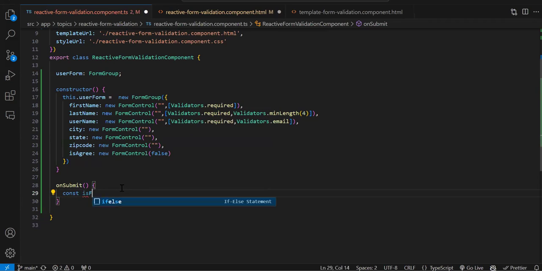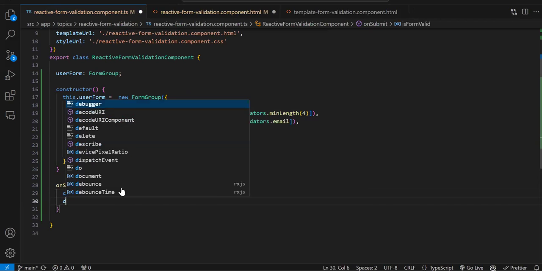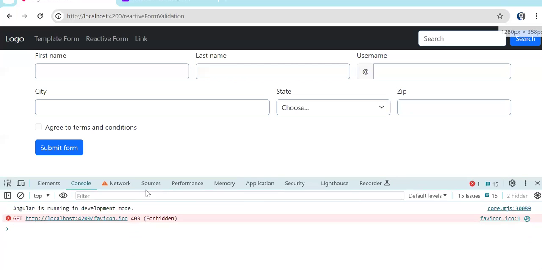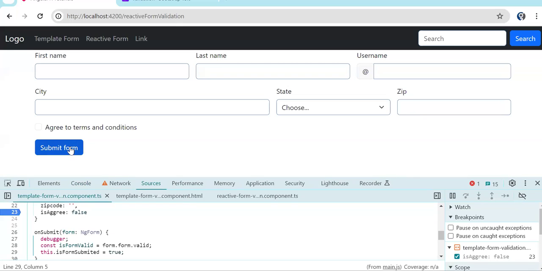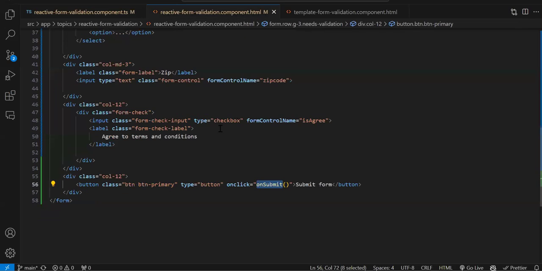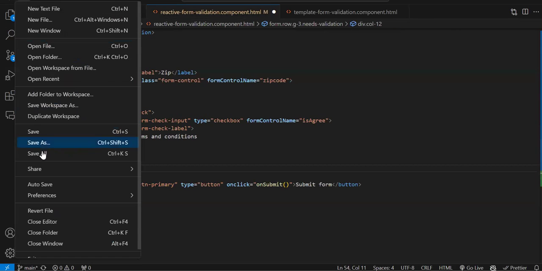So const isFormValid. I will check it like this.userForm.valid. Let's add a debugger. What I wanted to tell you is that first we will check whether the form is valid or not, then we will trigger the validation on submit also. Now over here, the debugger is on. If I click on submit, why is it not getting triggered? We are facing an error: onSubmit is not defined. onSubmit, onSubmit. Let's save all again.